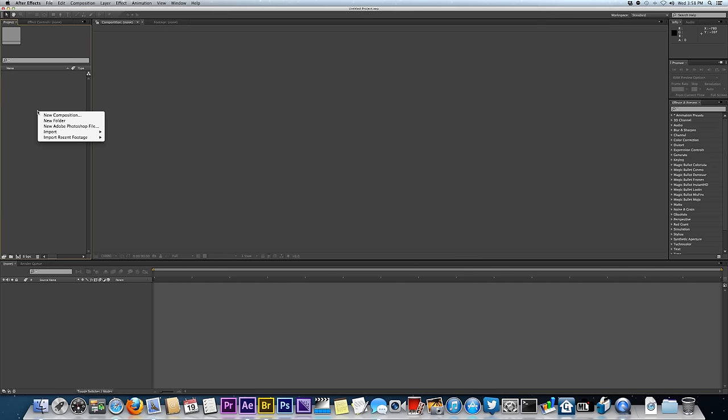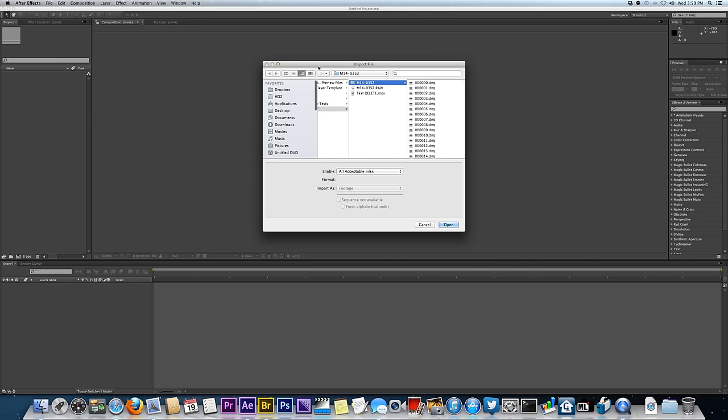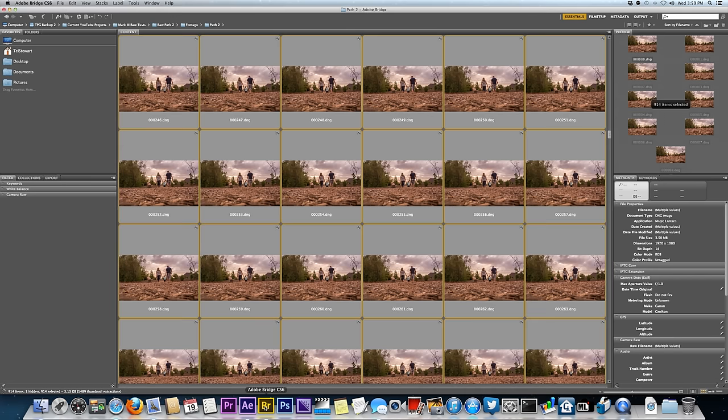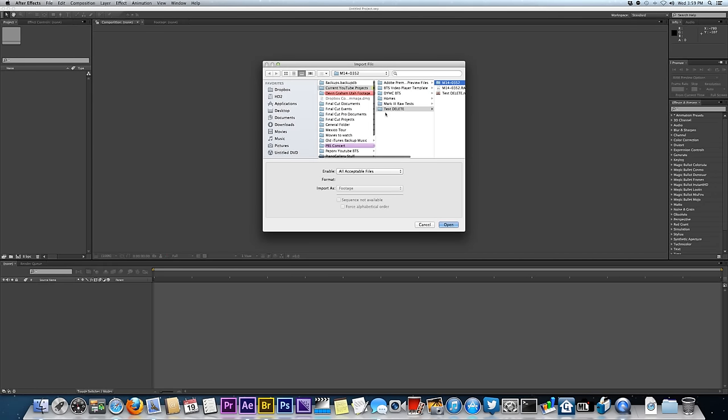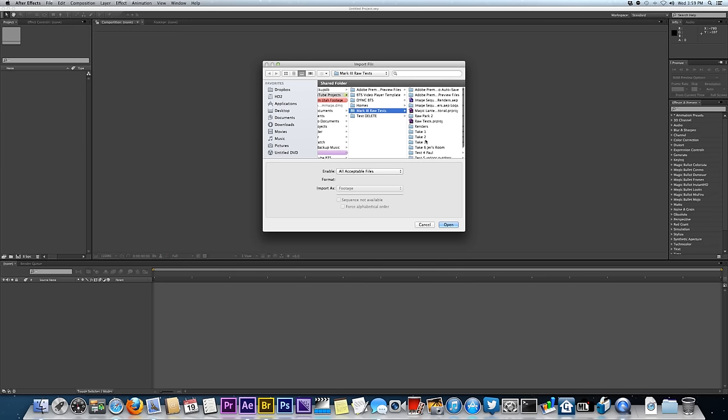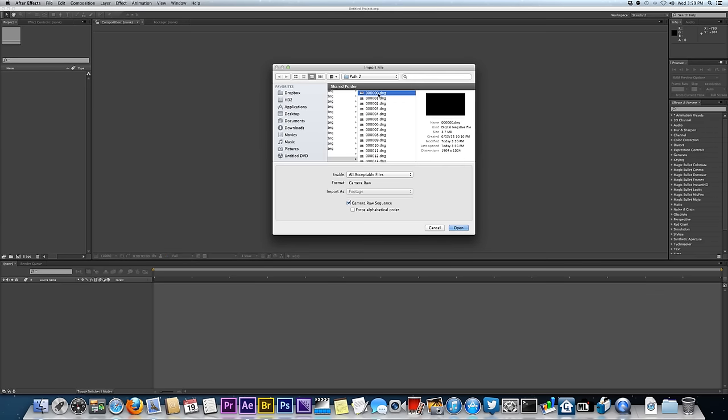Okay, I'm going to go and import the image sequence. So go to File, Import, or Import File. Let's see, what do I name this? Path 2. So we find the file that the image sequence is in. In this case, it is Mark 3 Raw Tests and Part 2 and Footage and Path 2. And in here, if you select the first image in the sequence and make sure Camera Raw Sequence is checked, then it will import the rest of the frames as your sequence. So go ahead and hit open.